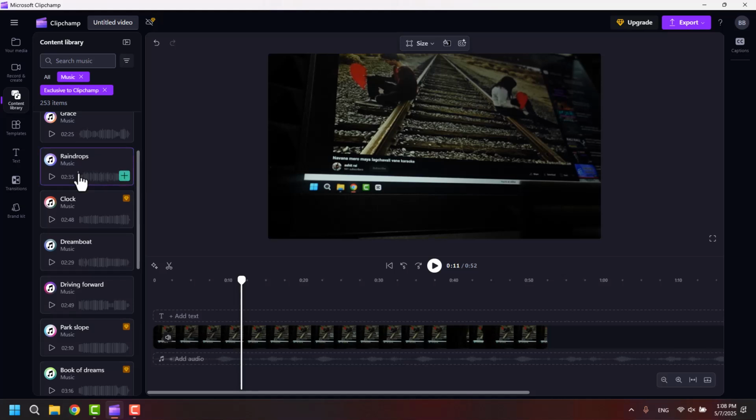So this is how you can easily add music on ClipChamp, whether you want to import it or you want to use the default music available.